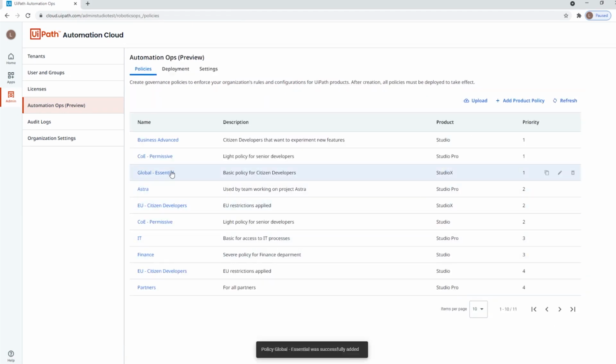Now, here's our newly created policy. Here's its name, description, the product to which it applies, and the priority. Before closing this demo, it's important to note the order in which UiPath Studio applies the governance policy. Automation Ops is first, then Orchestrator. Next is Registry Key, and the last one is Local.